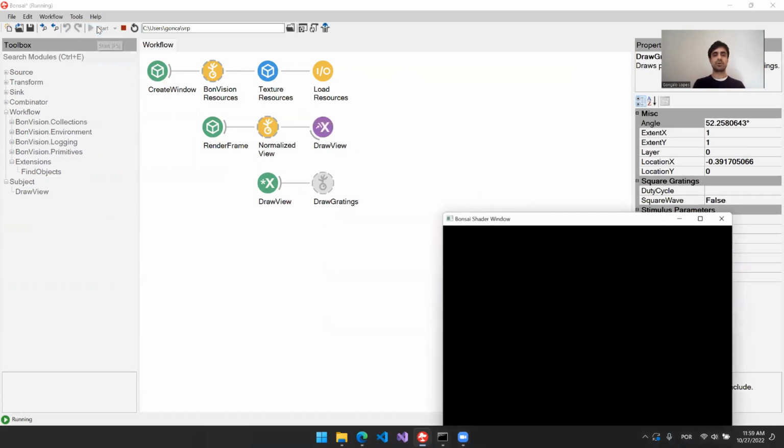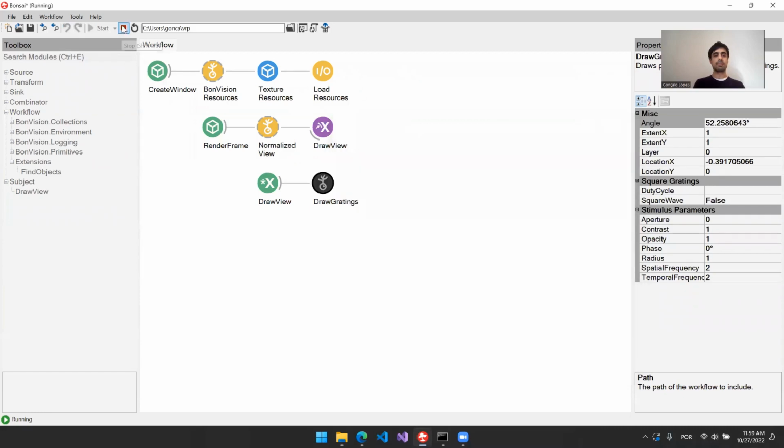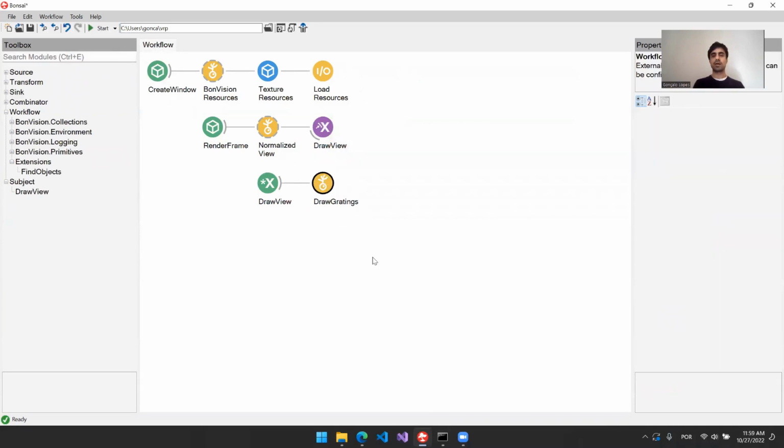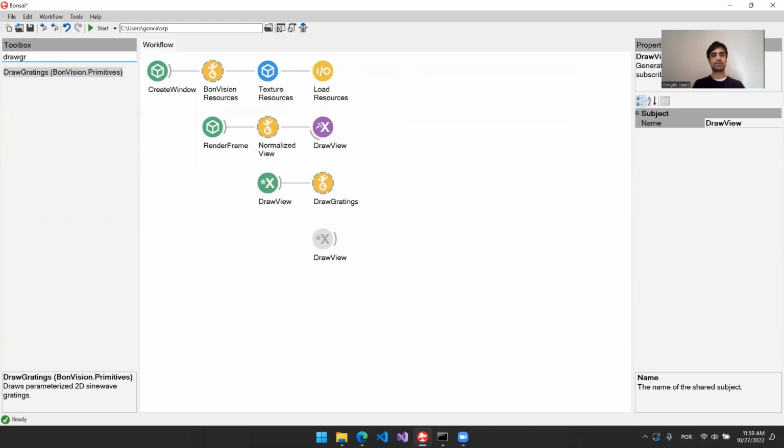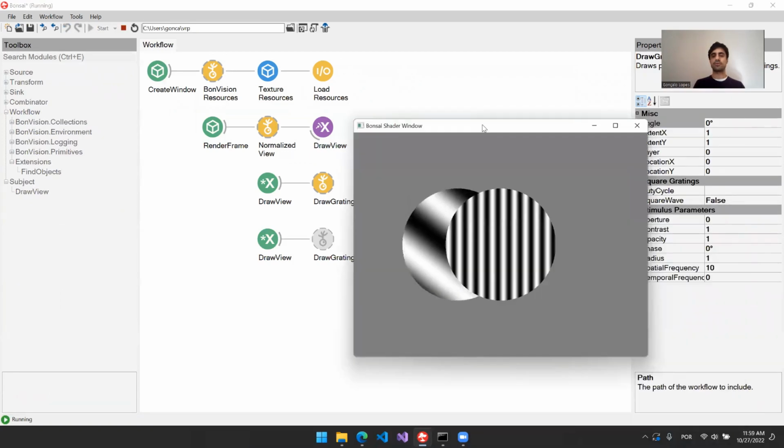And as you can imagine, when you now run the workflow, the stimulus is still there in the same place. But now with things set up this way, it's really easy to draw more stimuli. We just need to subscribe again to draw view and place, for example, another draw gratings. And now we have two gratings being displayed at the same time.